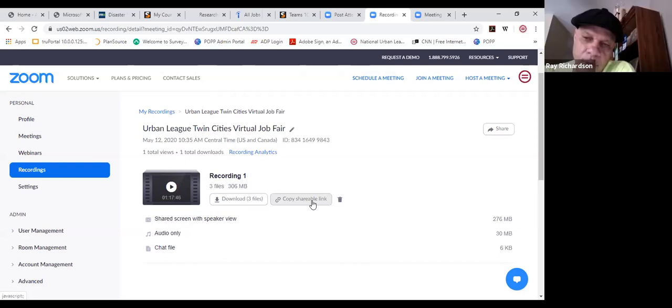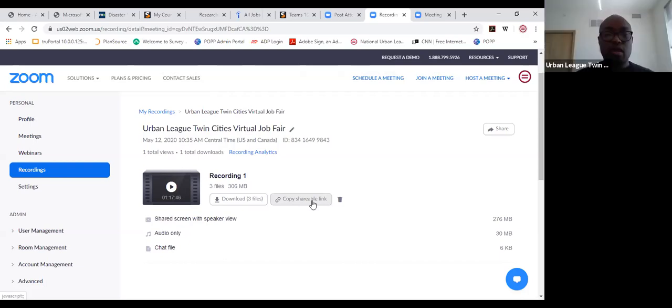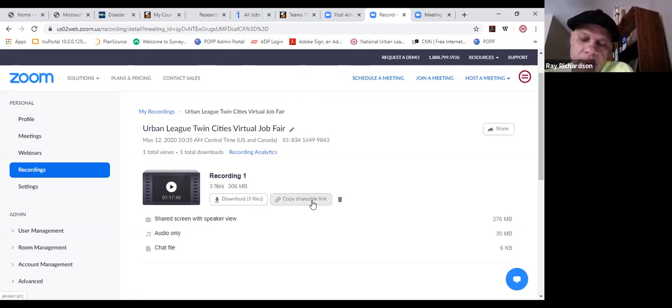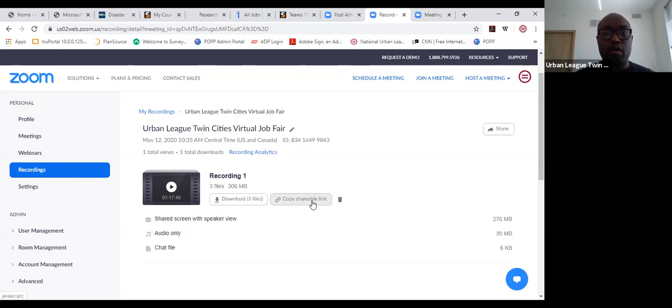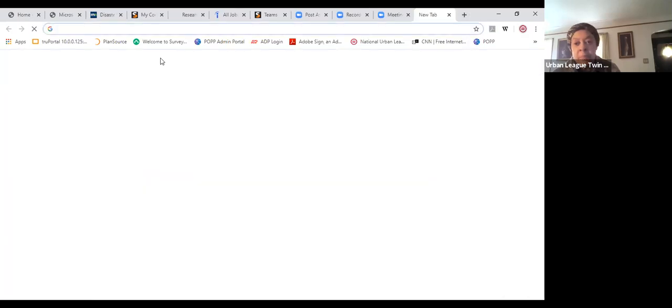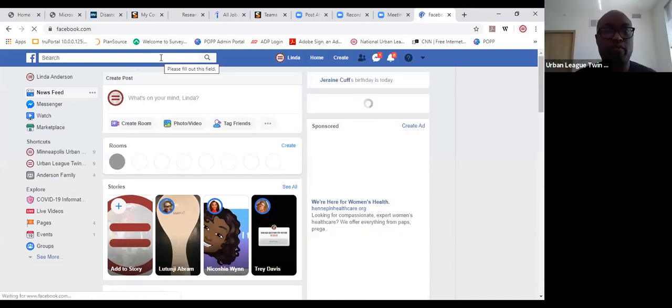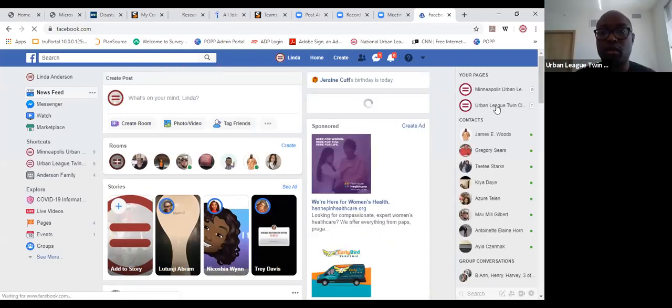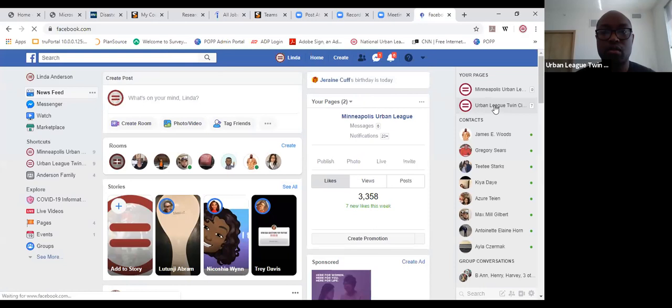Is this also the process you would use to post it on Facebook? Yeah, similar. For example, if I'm going to post the job fair, I'm going to copy the shareable link. Now it shows me it's copied to clipboard. Linda, I'm sorry, I'm going to log into your Facebook page. Do you mind? Okay. It opens up on Facebook. Let me go to the Urban League Twin Cities page.